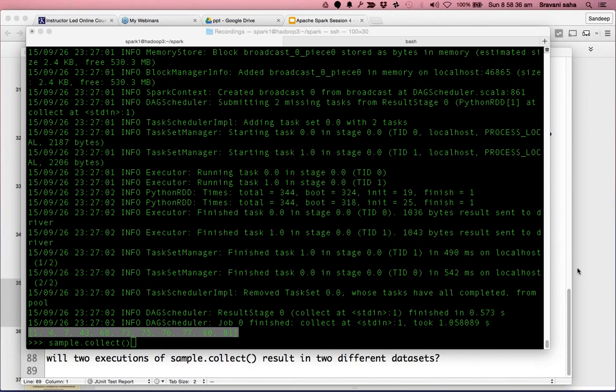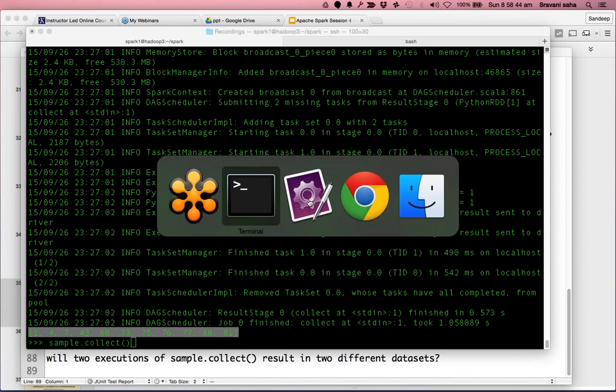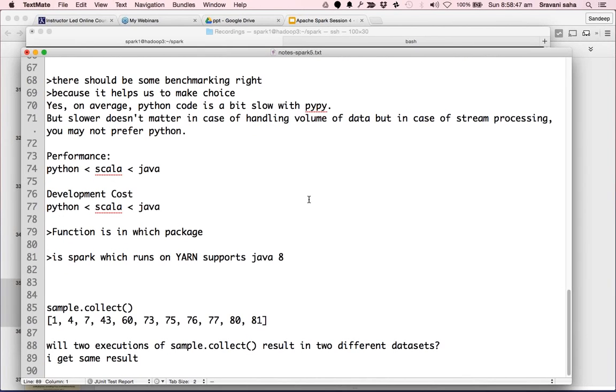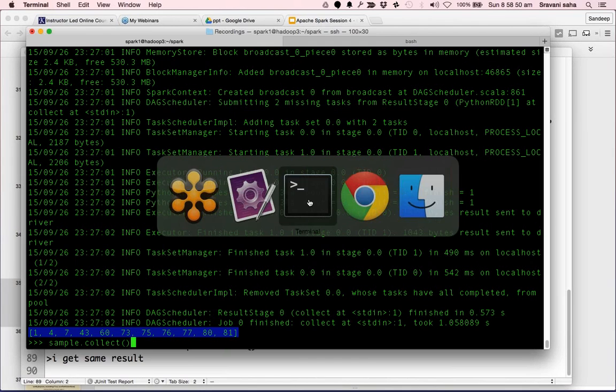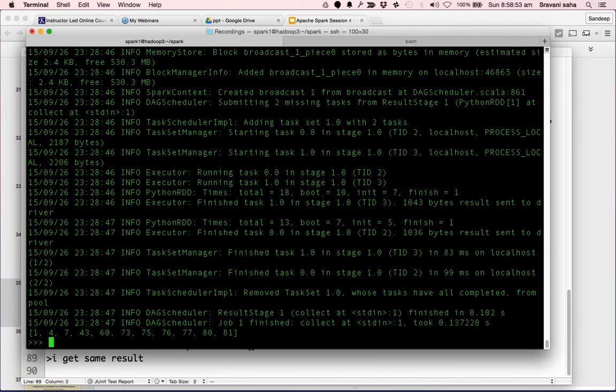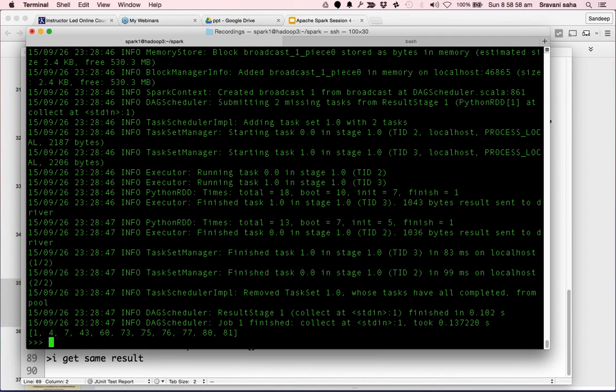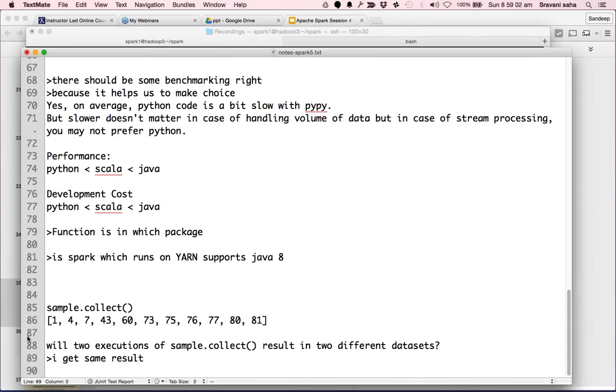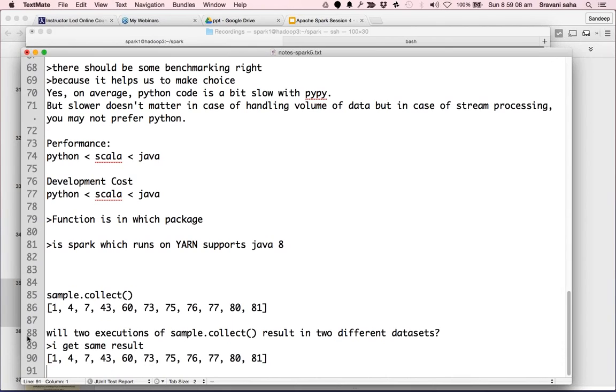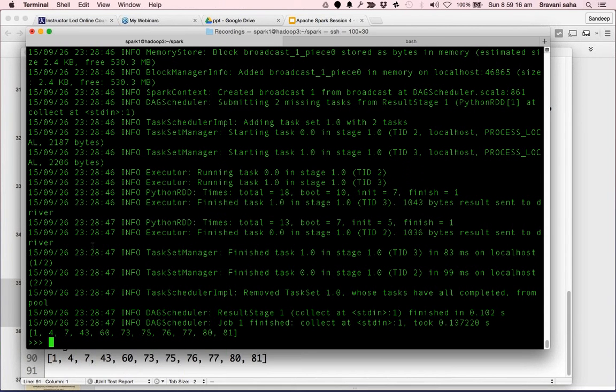Gaurav says they may give different results. Ishwar says no, and he is saying he got the same result. Let's try to see this. So this is what we are getting. Wow, this is opposed to the theory. Interesting. Ideally, we should have got different results.